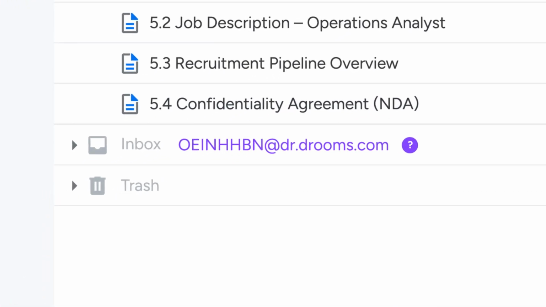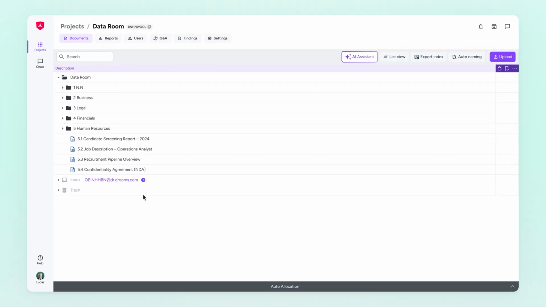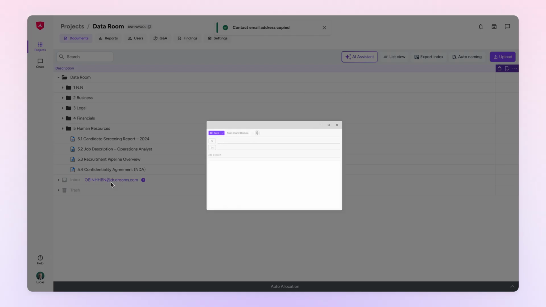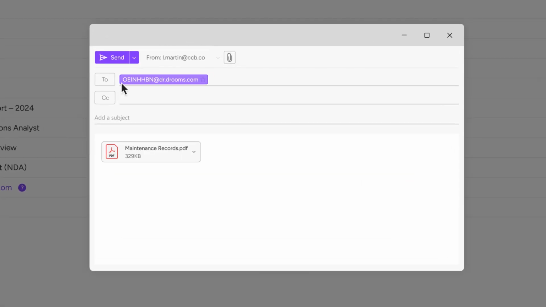For the most convenient option, use the inbox feature. Users with create-only permissions or higher can email attachments straight to the data room. Click the email address in your inbox to copy it to your clipboard. In your email provider, paste the address and attach the files you want to upload.